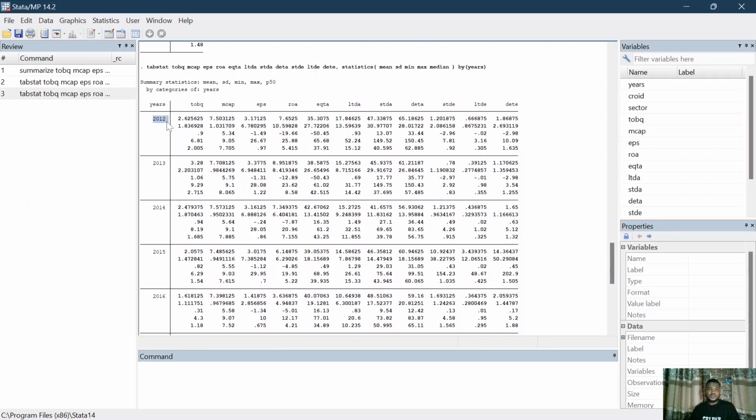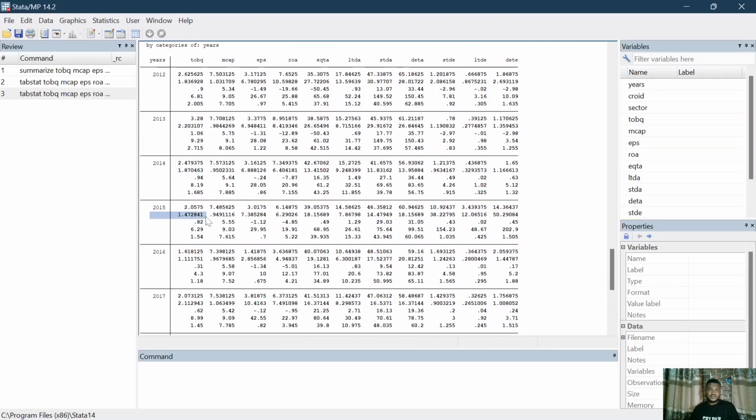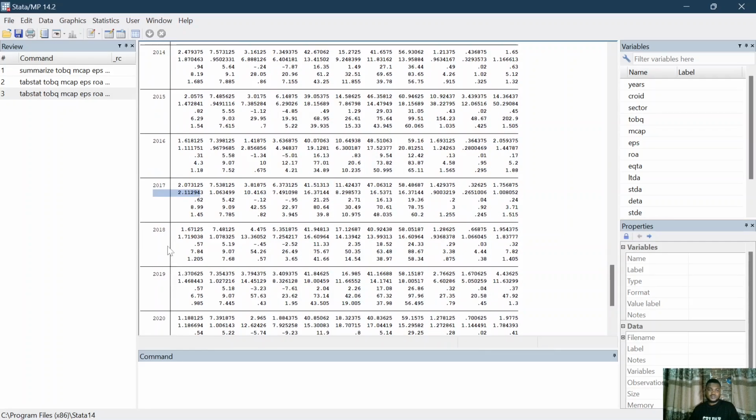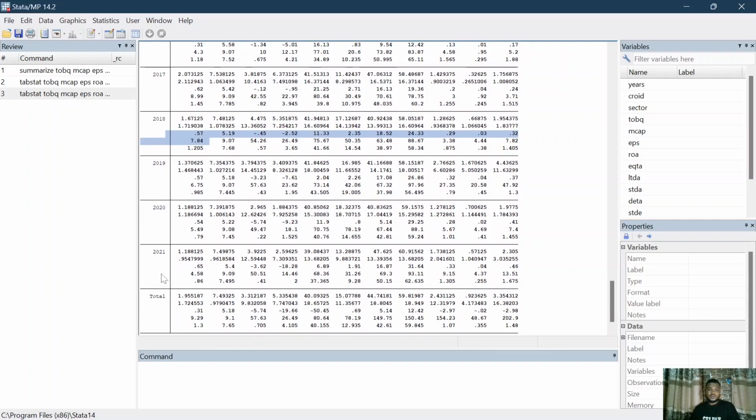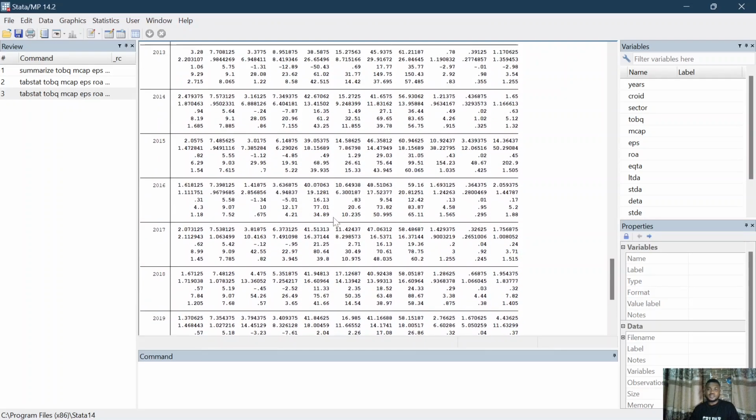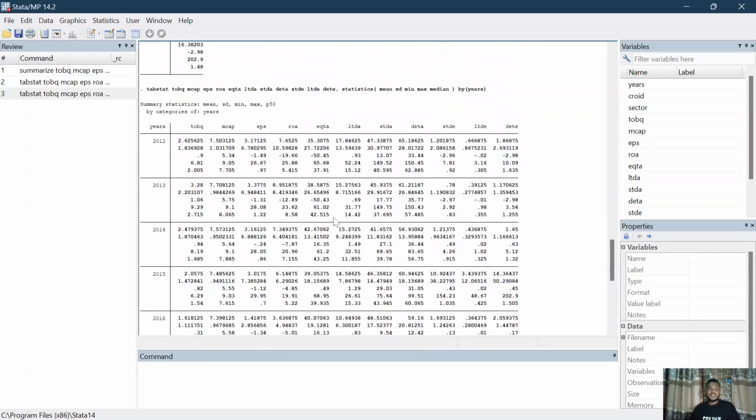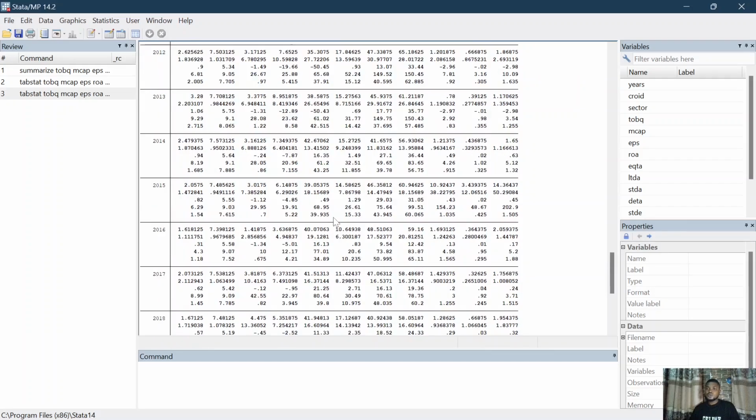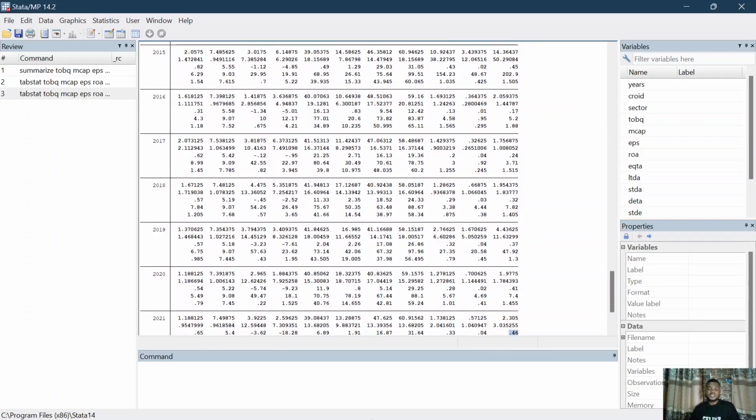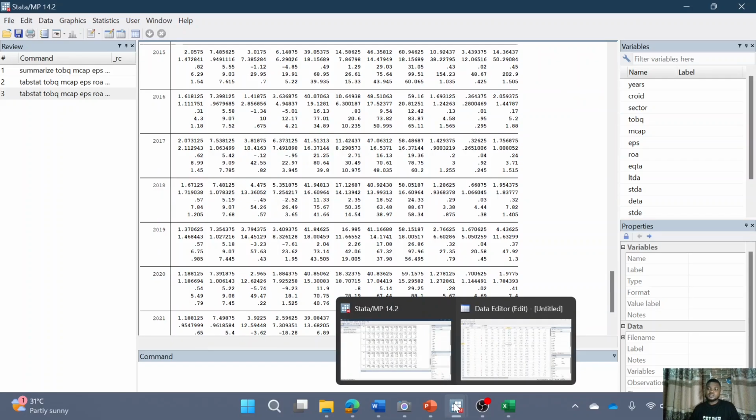So we have 2012. This is what we have. 2013, 2014, 2015, 2016, 2017, 2018, up to 2021. That is our descriptive statistics of the variables across the years of study. So supposing I want to describe my data in terms of the sectors, what are the descriptive statistics of the variable across the different sectors?